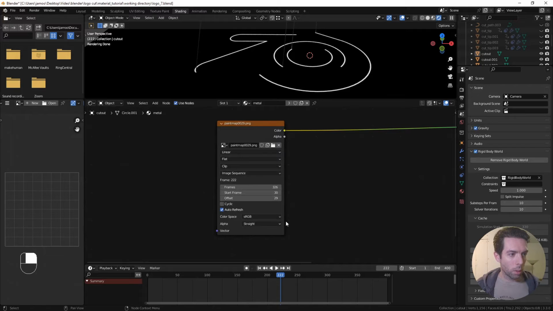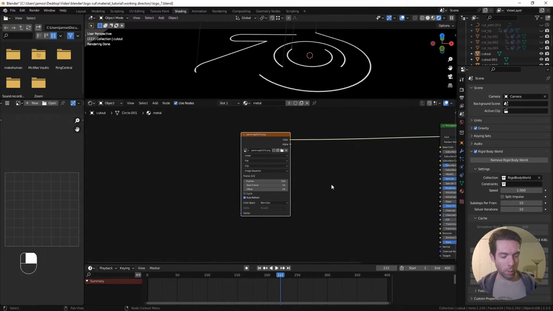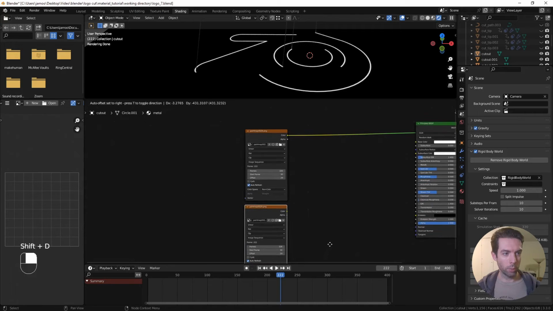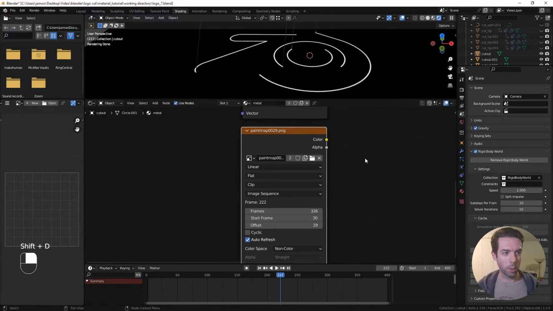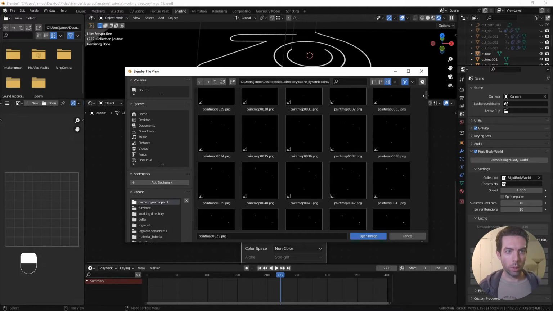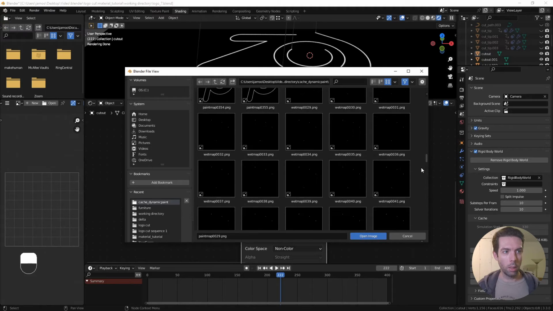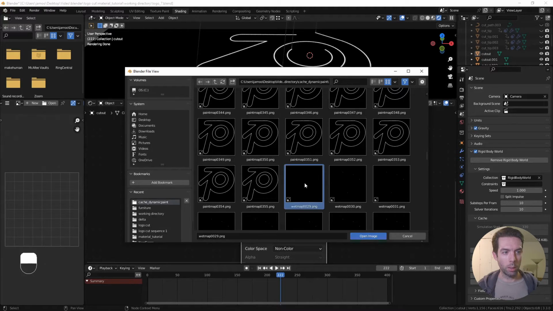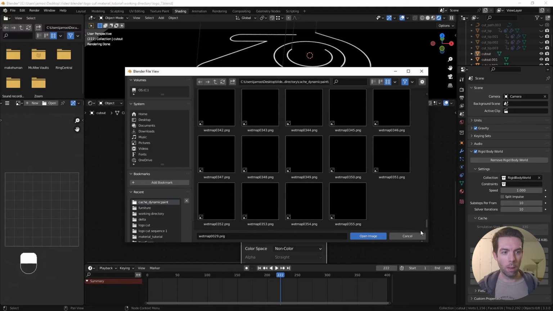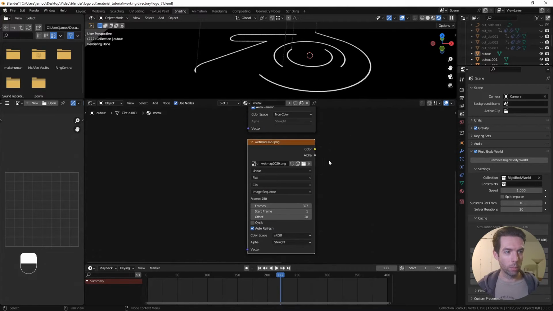So, the last thing we can do, if you want to change this color space to non-color, because we're not actually going to use the color data for this. And then we can just use the same node. We'll Shift D, copy that down, and we'll use that for the wet maps. So click open again, and we will scroll down to the end of our paint maps and find wet map 29. Click on that one. Go down to wet map 355, shift click, and open all of those.